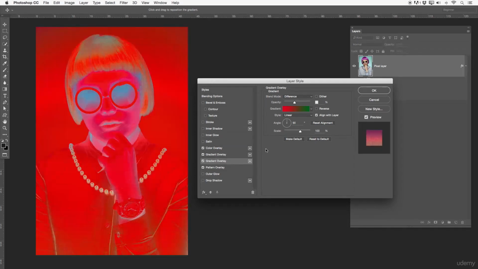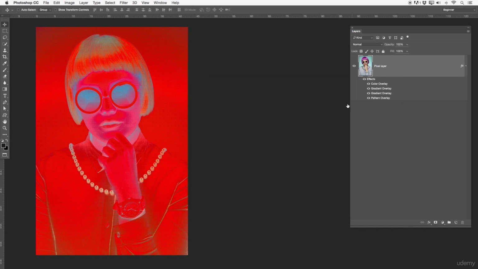All right, let's get out of that again. And obviously, you can also save your new styles if you have a certain effect. I'm going to hit OK now. And right away, you guys can see that under my effects, under the pixel layer, if I minimize this, we won't see it at all. And once you open this, you'll see all the effects. And you'll also see the different types of effects that you've applied to the layer.